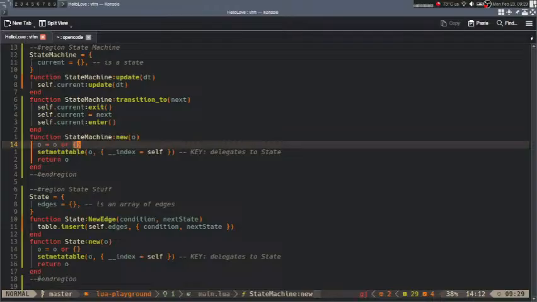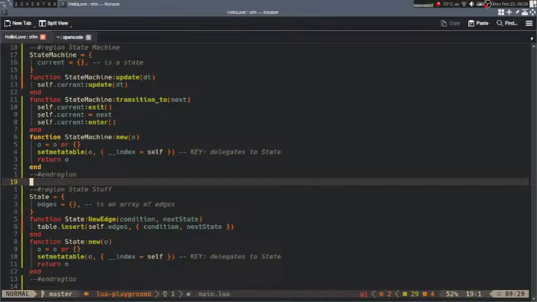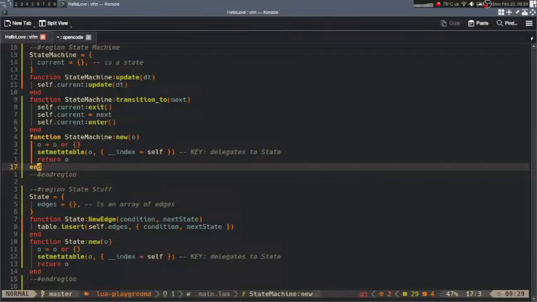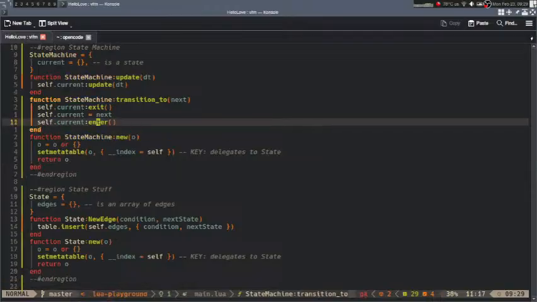Okay, cool. First drop. It's good. It's not too bad. Good. So cool. So we have the exit. We have the enter.